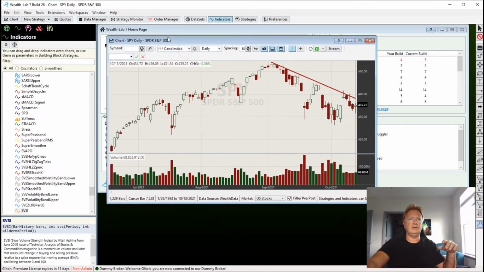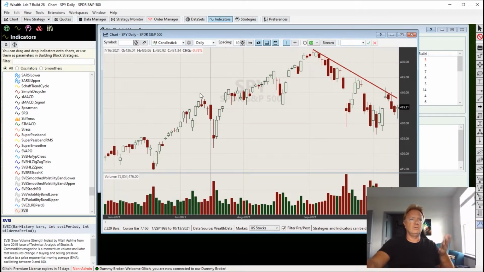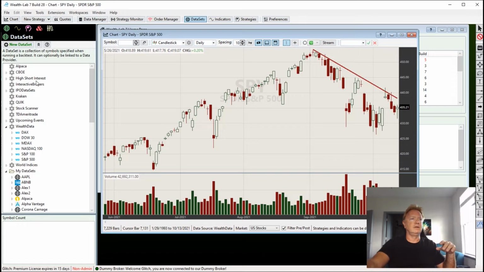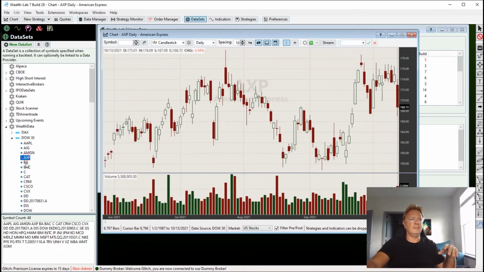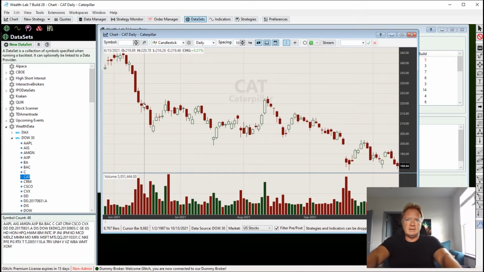If I open a chart here, you may be aware that when a chart is open in Wealth Lab 7, if we expand one of our data sets here, you can simply click the various symbols to update the chart. Now let's say that I want to use this chart to help me track my manual trades that I've placed. And in particular, this new drawing object can help you track how long a wash sale is in effect.